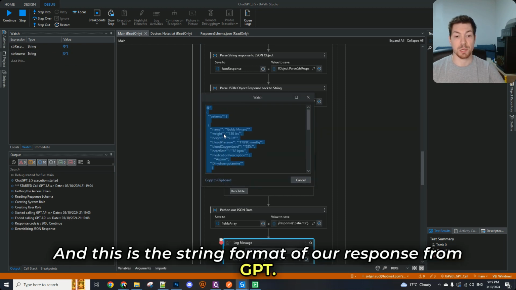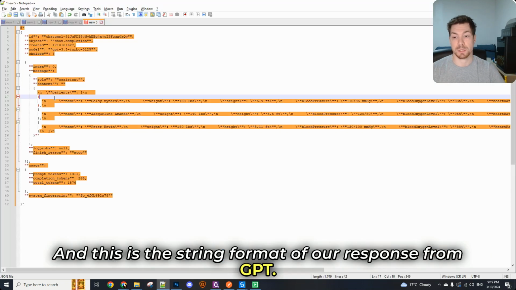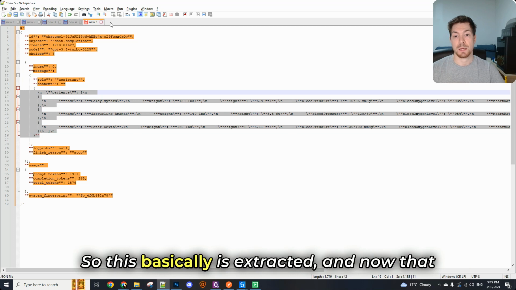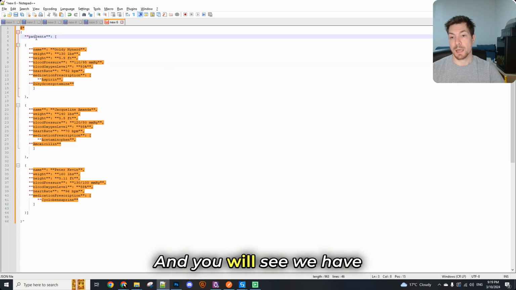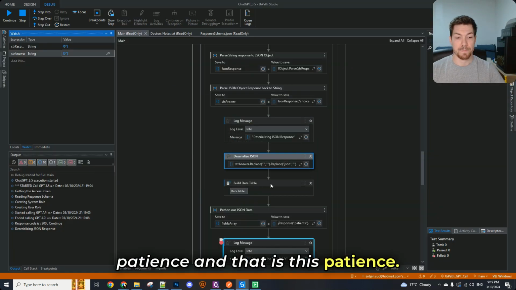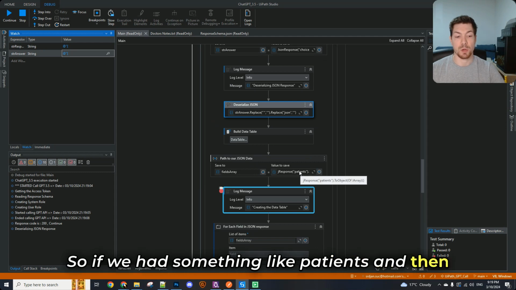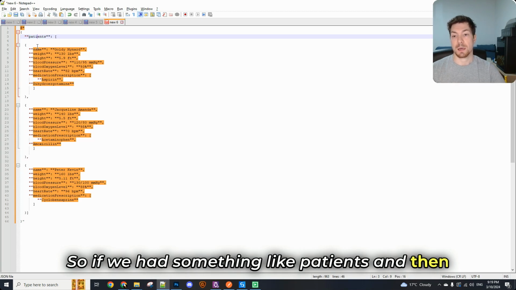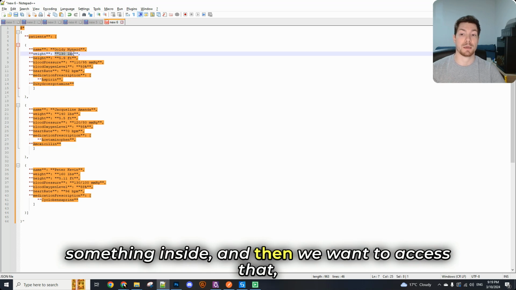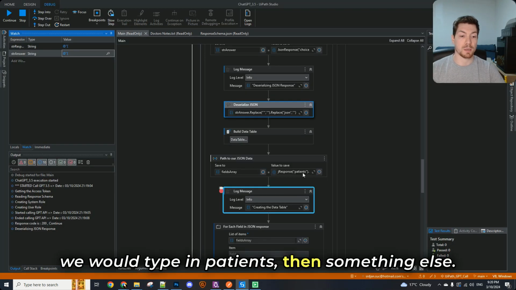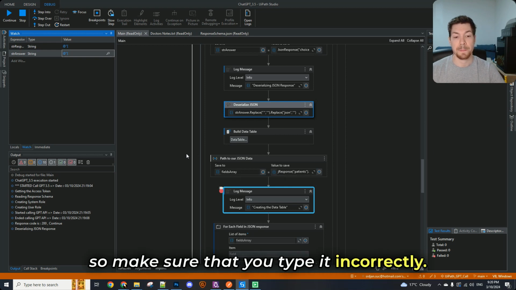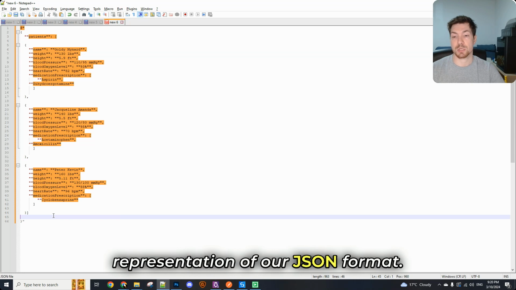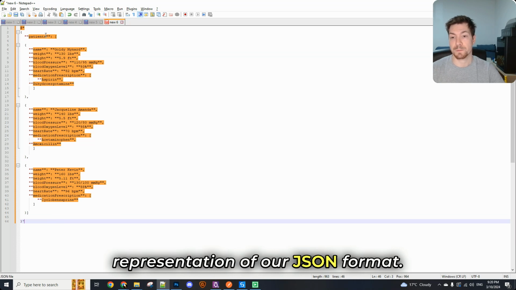And this is the string format of our response from GPT. So this basically is extracted. And now that we paste it, it looks something like this. So we almost have it. And you will see we have patients, and that is this patients. So if we had something like patients and then something inside, and then we want to access that, we would type in patients / then something else. So this path in here is really important. So make sure that you type it in correctly. So this is our string representation of our JSON format.